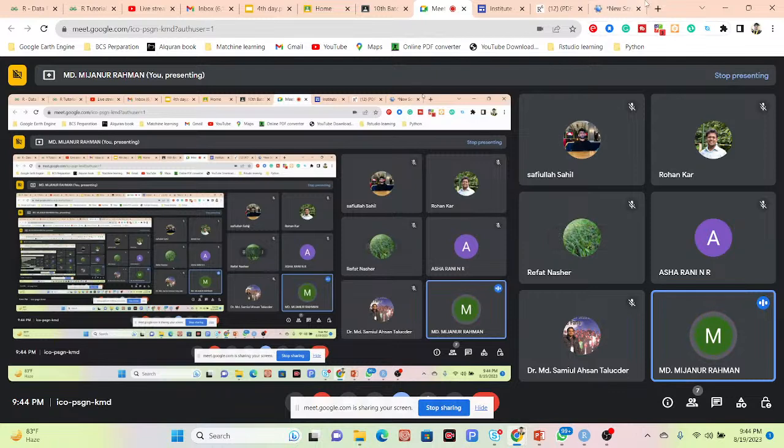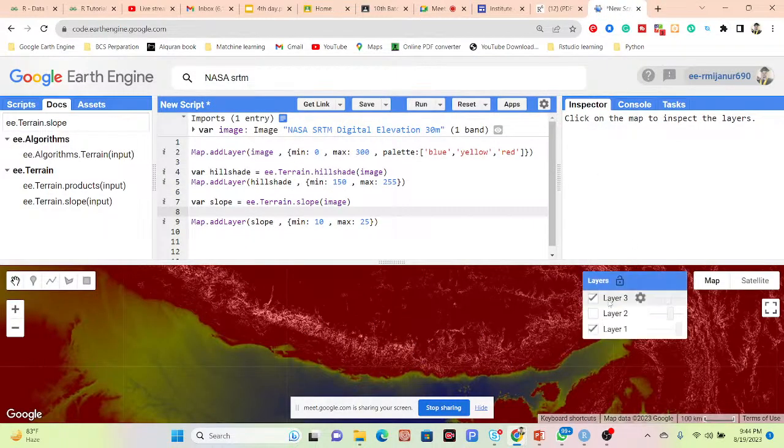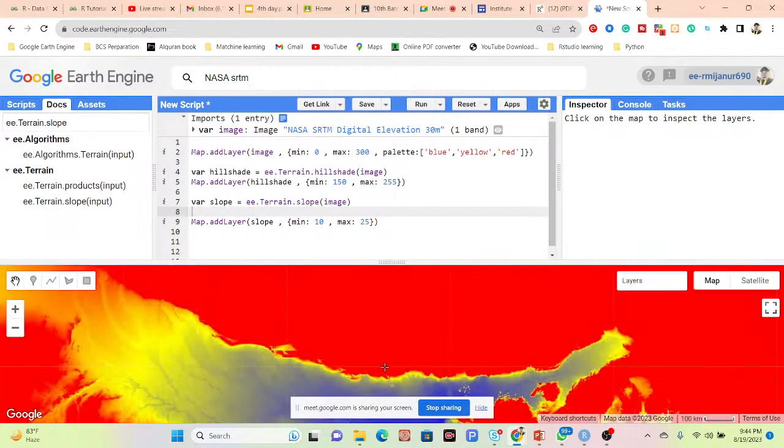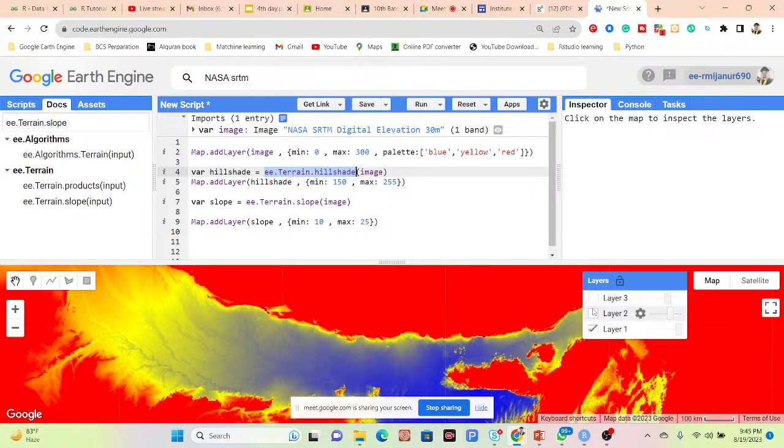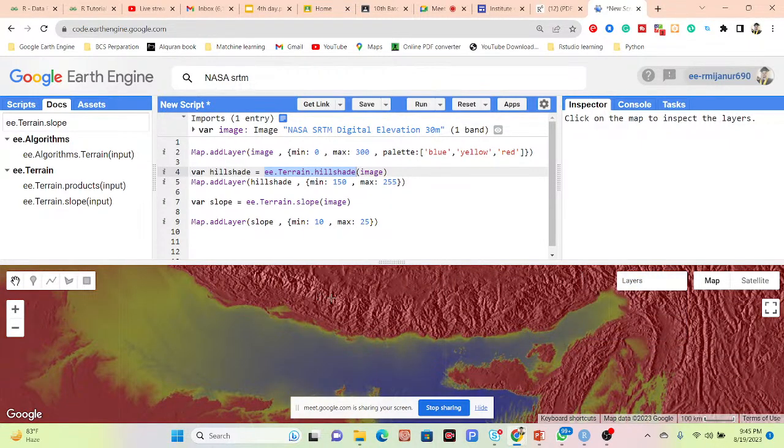From the DEM, you can see this is our DEM map. We can identify the highest elevation by the red color, but I could not tell that it is a hilly region. When I want to visualize the hilly region, I have to use the hillshade. I need to create the hillshade map, and the hillshade map mainly visualizes the hilly region as a 3D view. As a 3D view, we can see the hilly region look like that.